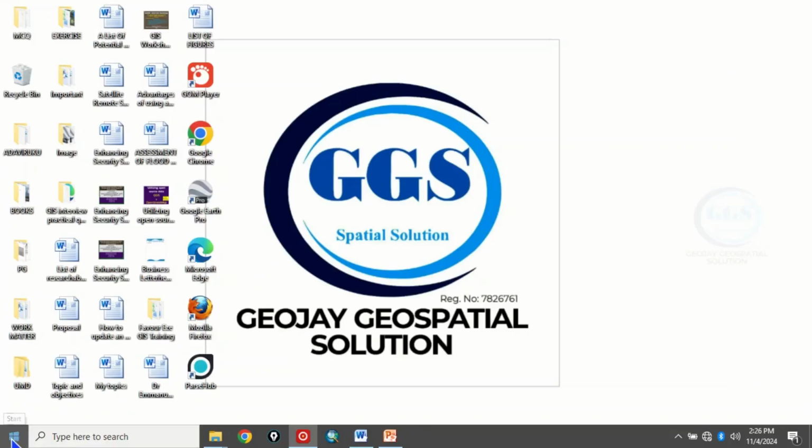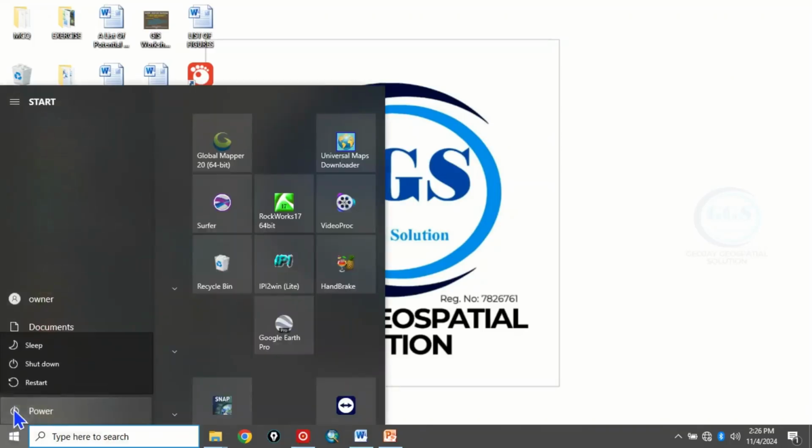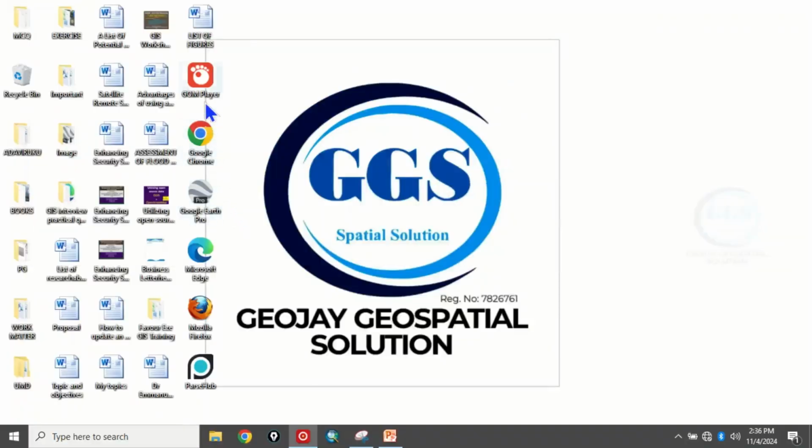You can now restart your system. To remove these arrows from these desktop icons, come to Start, click on Power and click on Restart. After restarting, you can see that those arrows have been removed from the shortcut icons on the desktop.